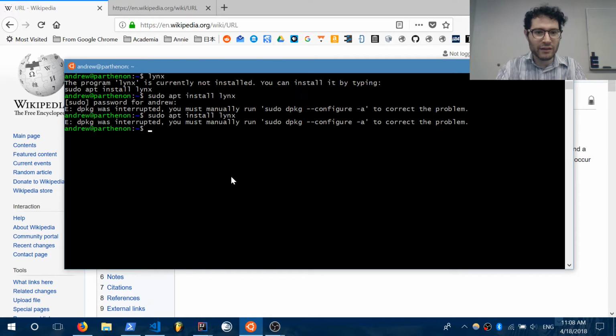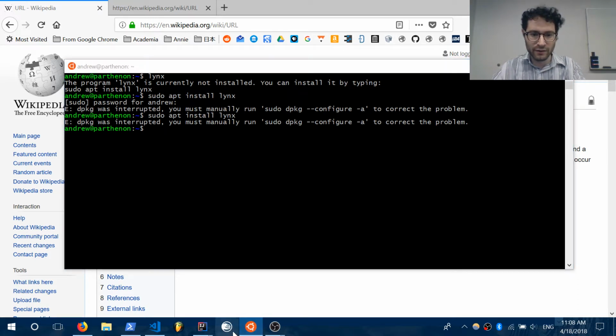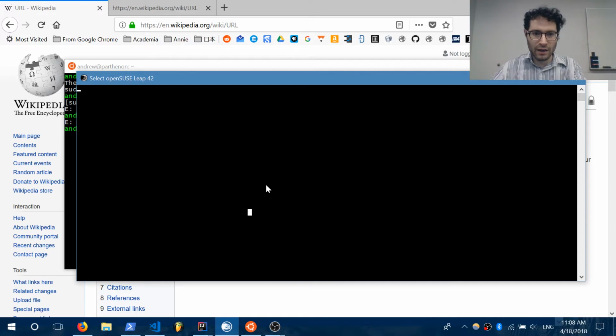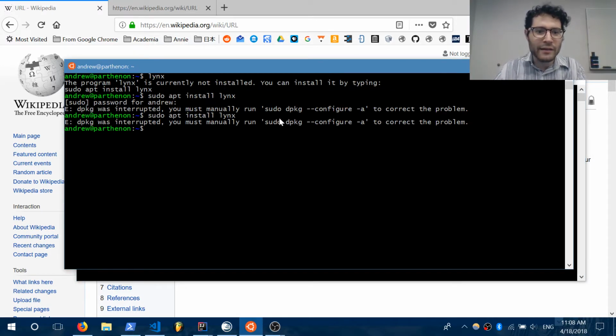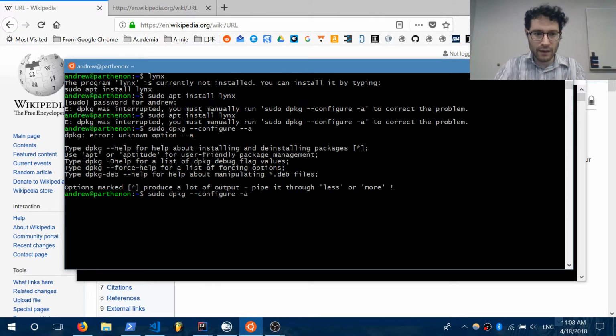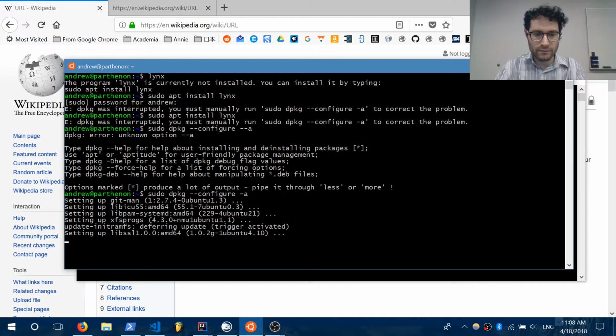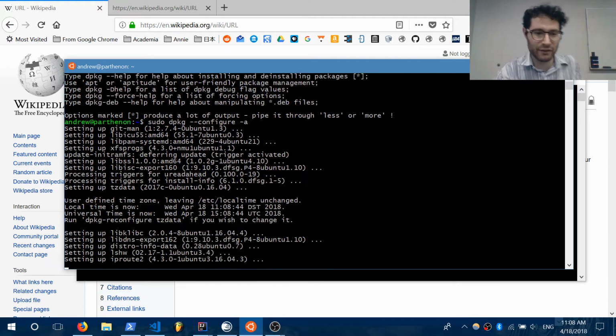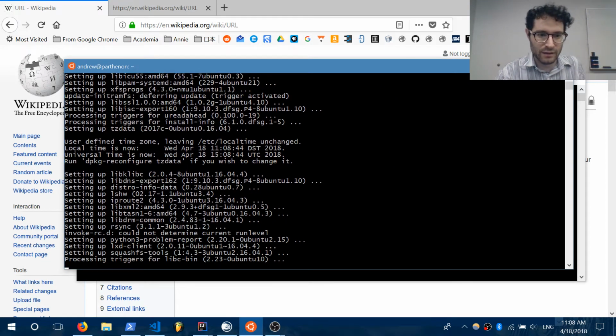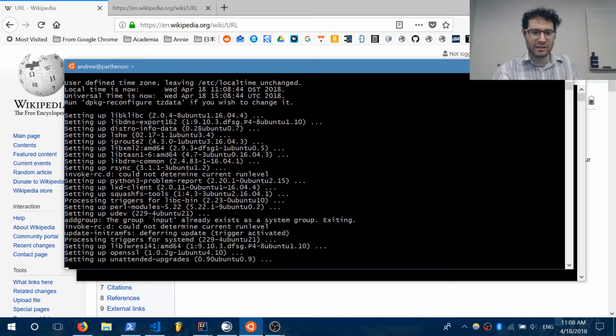Let's see. It says it was interrupted. Ugh. Okay, so not really sure about that. Why it said you must manually rerun sudo dpkg --configure -a. There we go. Oh, it was saying that basically I must have interrupted an installation at some point. So it's handling that now, so I'll let it do its thing right now.